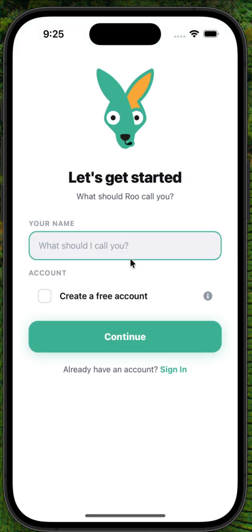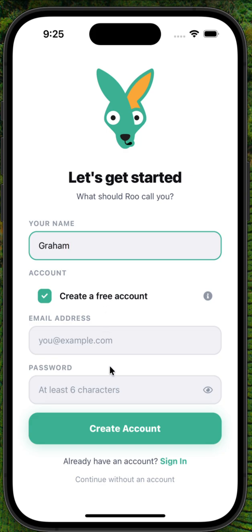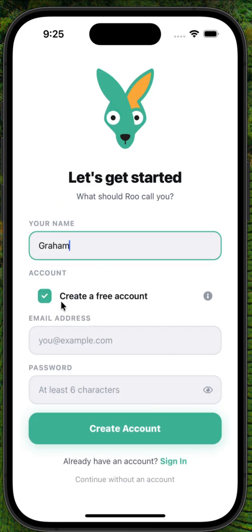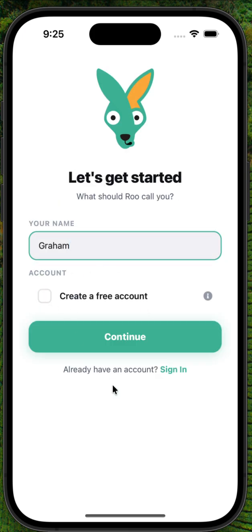So if you hit getting started, the application has two modes, either a local or isolated mode, or a network mode. If you want to access some of the advanced features like sharing, you actually need to create a free account and sign in. We're not going to worry about that, so we're just going to use a local account to get started, and then we'll go from there.